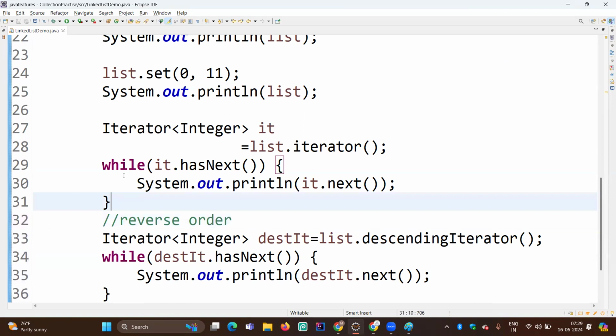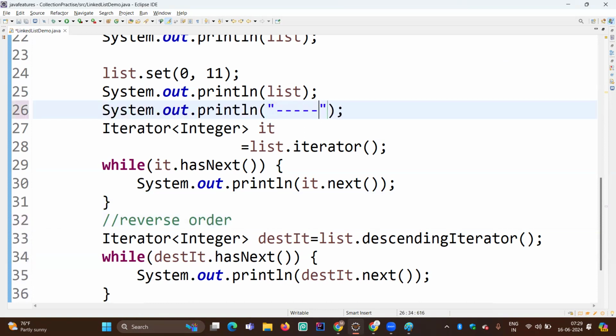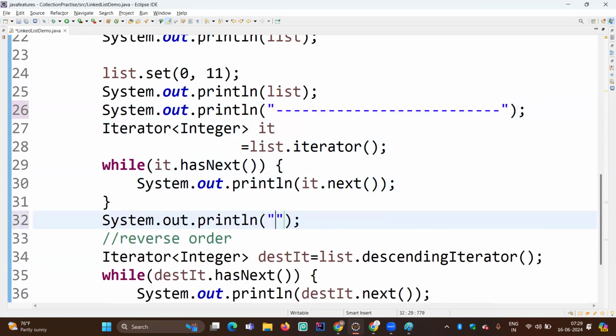Let's see more. So I'll just make it here, line by line, so that you can understand. Okay.